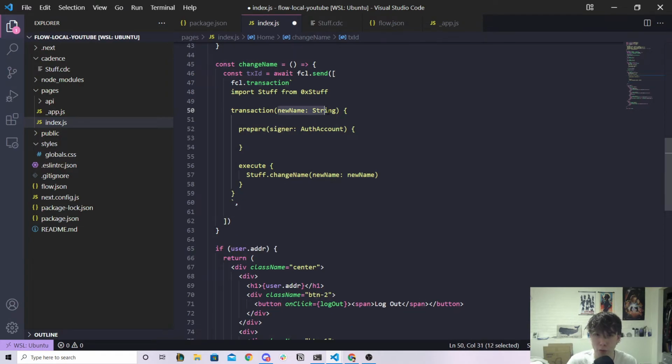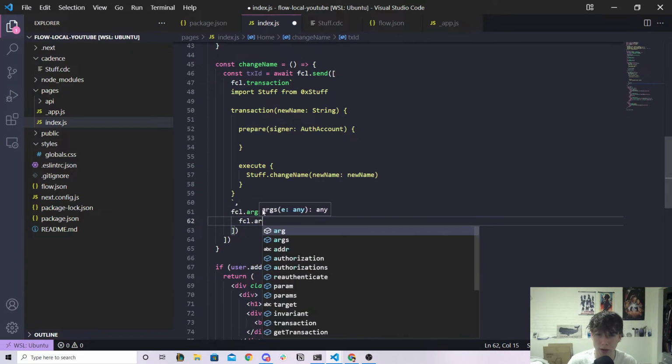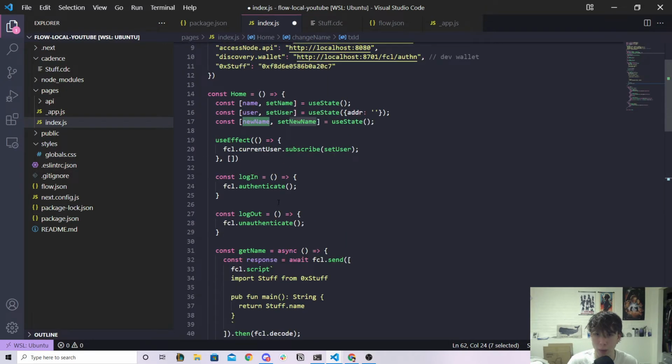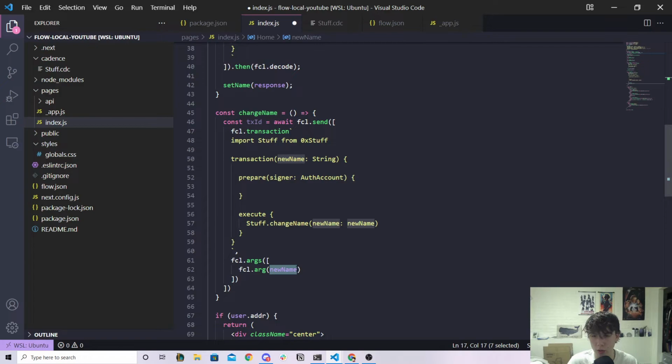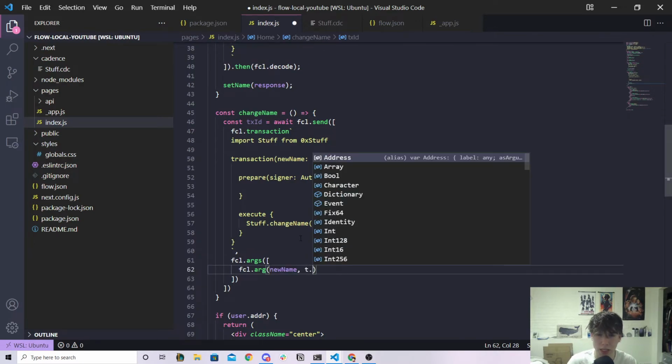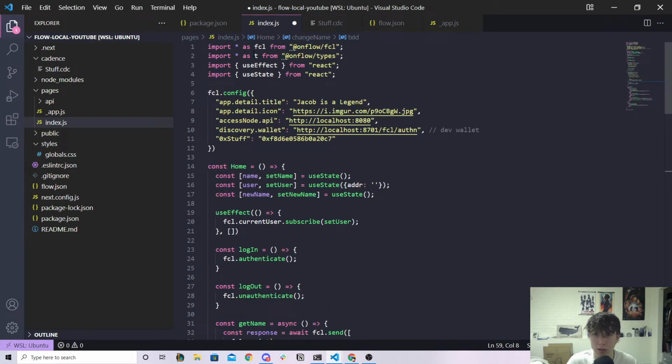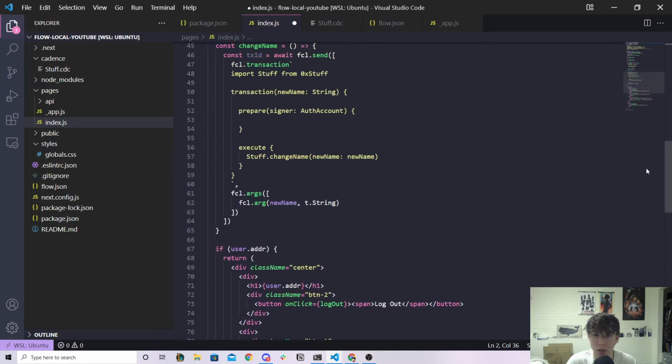After we do that, we have to actually pass in the argument for the new name, right? So what actually is the new name? Well, you can say fcl.args and then open up an array, and then here you say fcl.arg, and the arg is going to be the newName, and this newName is coming from up here, right? There's a lot of new names going on, but you can sort of get the idea. Now we have to specify the type of newName, which is t.String. I told you at the beginning of the video I would explain what t is being used for. Remember, t is being used to actually specify the type of our arguments. So down here, we say newName is a t.String, okay?